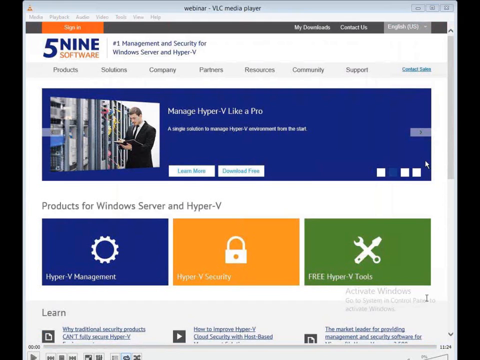Can the Five9 security plugin be installed in a Hyper-V cluster? Yes, it can. Since we allow you to include a remote installation step inside the installation process, you can even install the product on all of your cluster nodes and leverage the solution within the cluster. And for the Hyper-V management solution, called Five9 Manager for Hyper-V, this cluster support will be available shortly.